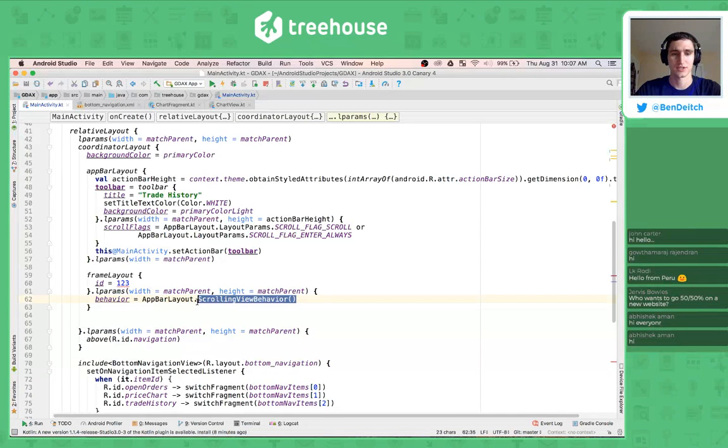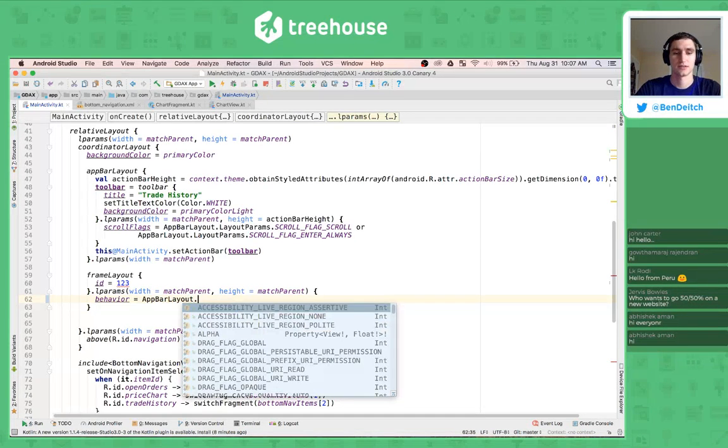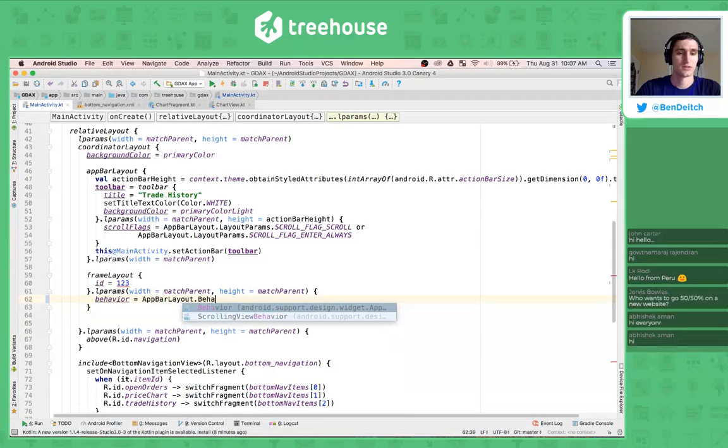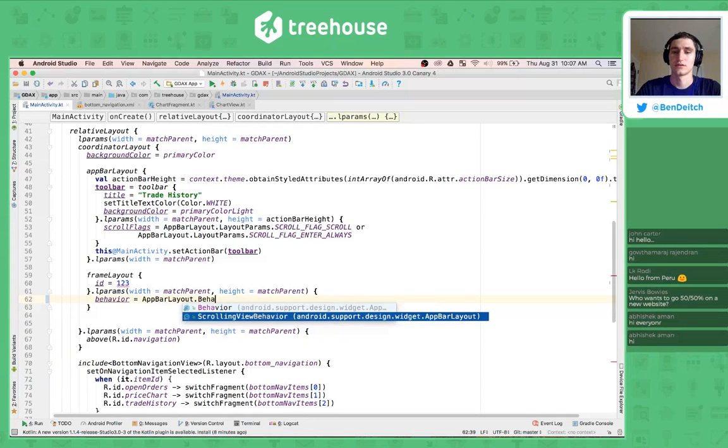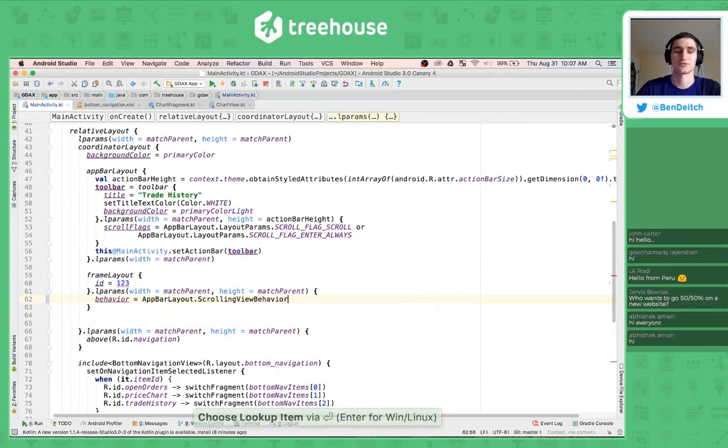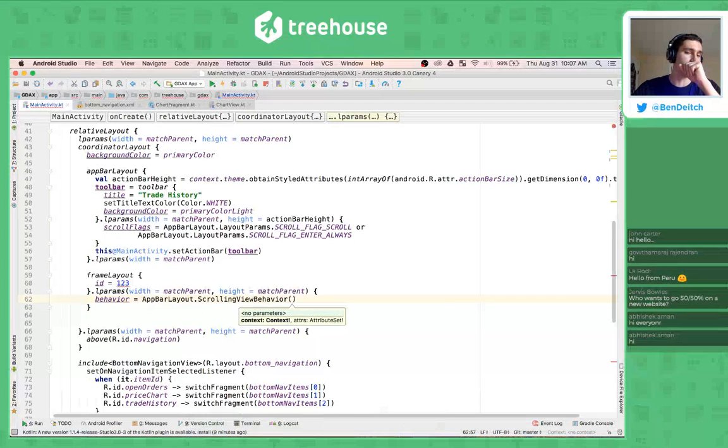Let's see what else comes in here. AppBarLayout dot behavior, scrolling view behavior. Huh. So maybe not null. Maybe we'll try behavior first and see what happens. And it needs to be a new one. All right, so let's try and do that.